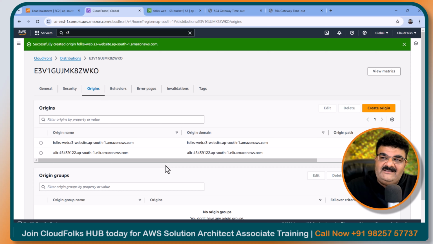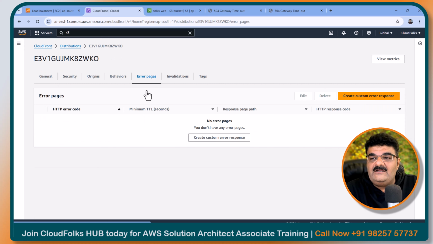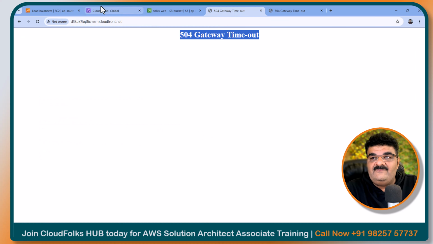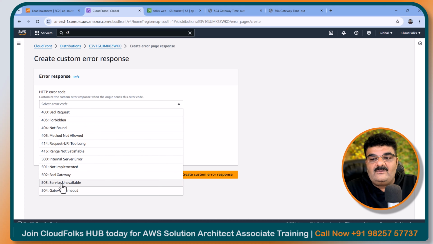Now you may be thinking that, okay, now you will add them and create an origin group. No, we don't want to go with this solution. We already completed this. Okay. Now, once you add this S3 bucket as an origin, then you have to go to the error pages. Now here you can click on custom error response. Now what error are we getting? 504. So choose error code 504.